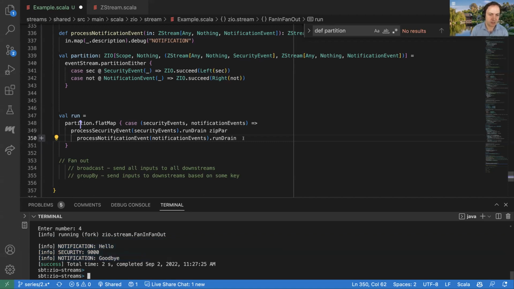Now in this case, you can see we're running each of these streams, and then we're using a ZIO operator of zipPar that we're used to. So this is a nice pattern if we are at the end of the world in our streaming application. We're done streaming, and we actually want to do the things. But let's look at how we can stay more in the streaming world.